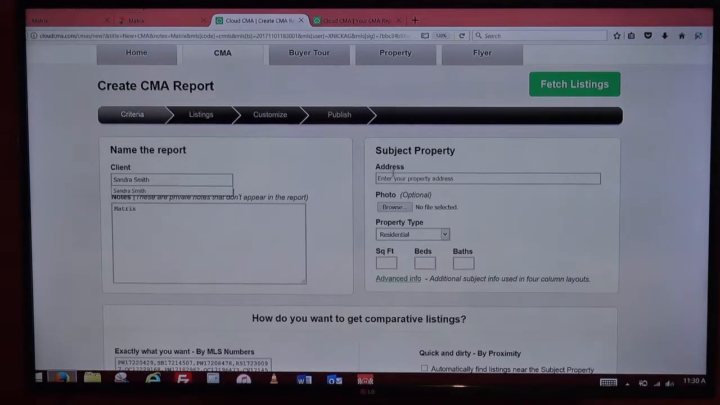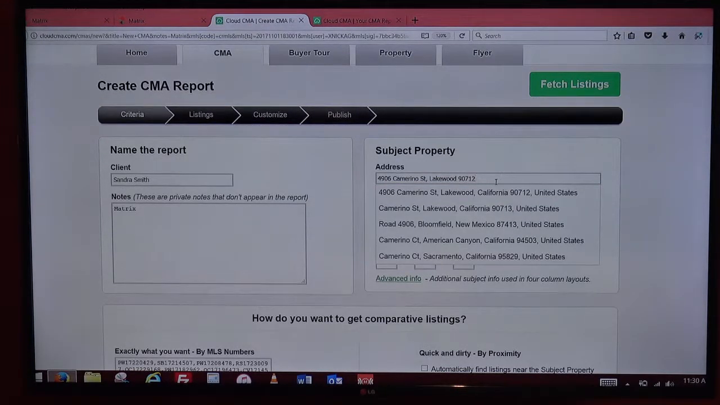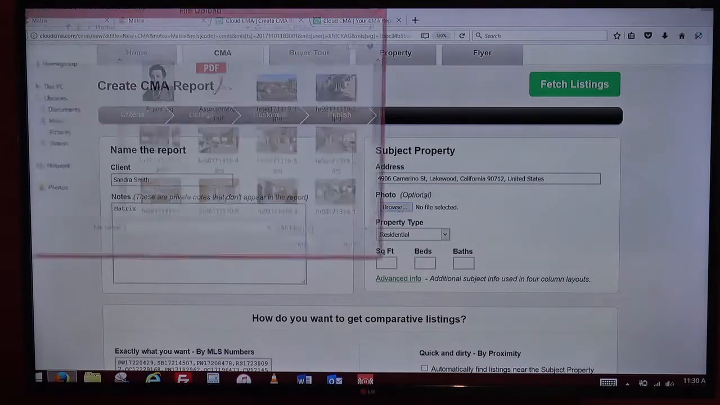right? Name of the seller, and then next thing you want to add is the property address, right? So address of the property, that's how the property will be found on a map. So locate the subject property along with your comparables. So plug in the address of the subject property, add your subject property pictures.